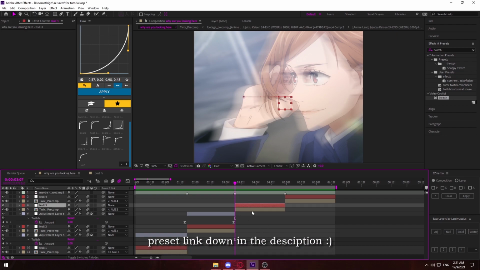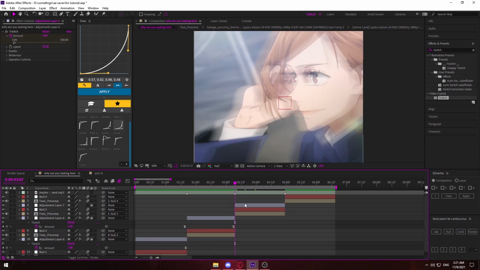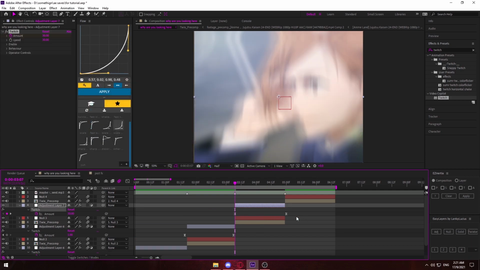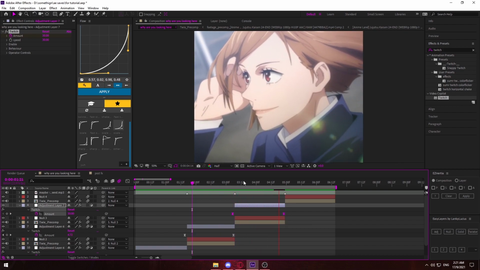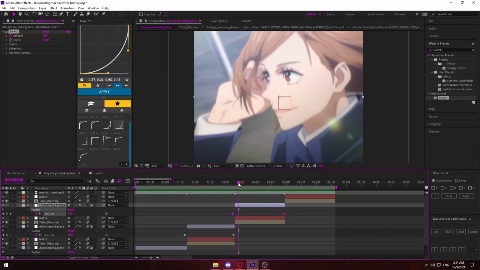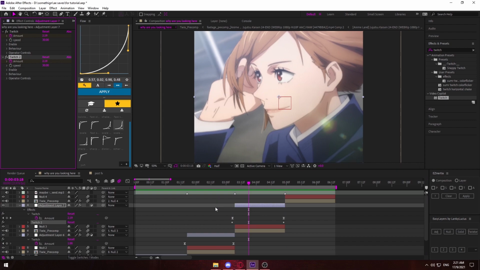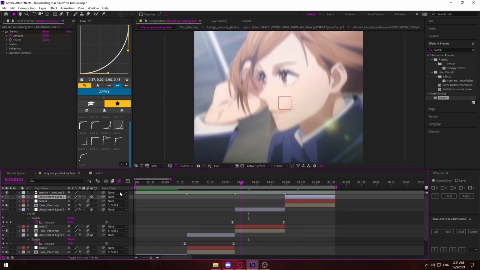If you're extra lazy and you don't want to do any of this, I've made a preset for you guys. There should be a download link in the description. All you do is make an adjustment layer, go to animation, apply preset, and type in the preset that you downloaded. Then you can mess around with the keyframe placements, and boom, that's it. This is for those who are lazy. I know you're out there. Just duplicate this, put this on your other clip, and that's pretty much it.